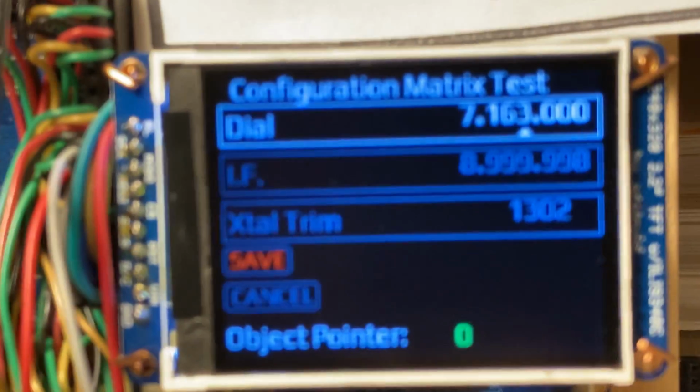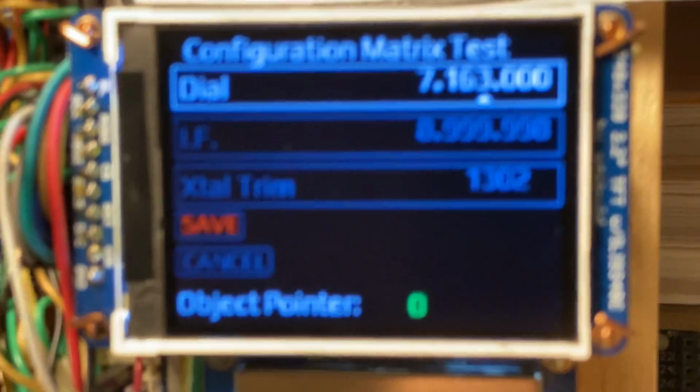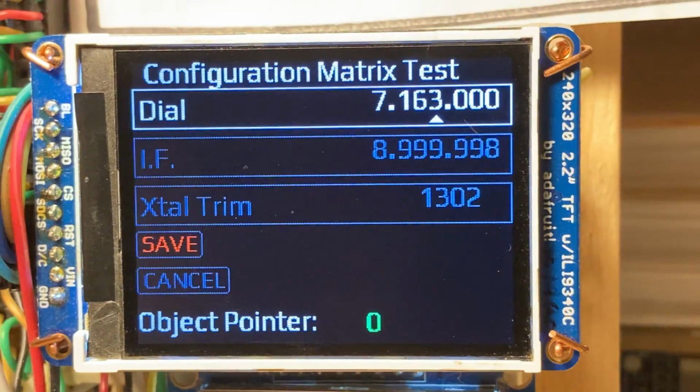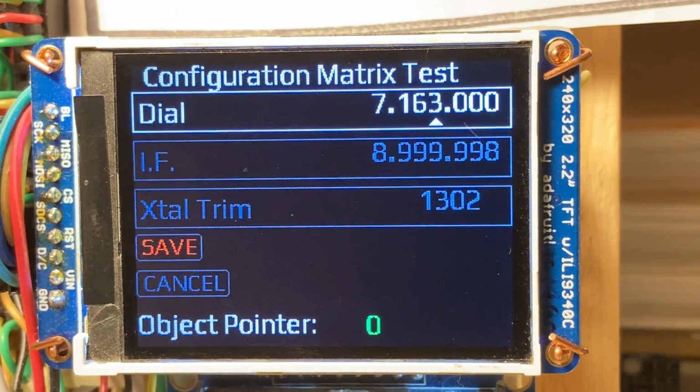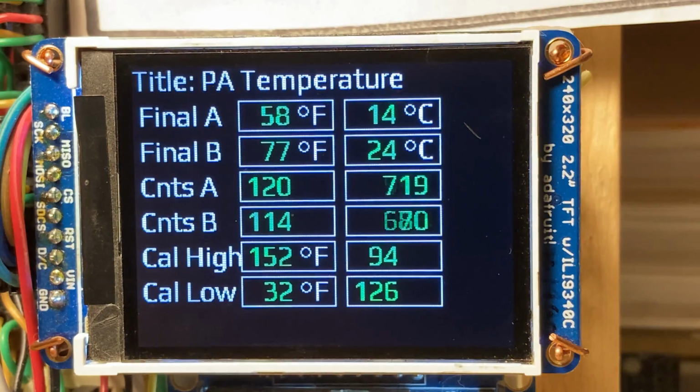So again, this is just a demonstration menu. This is not really going to be in the final production here. Now, what brought all this on was the need to provide a calibration feature for another feature that I've added.